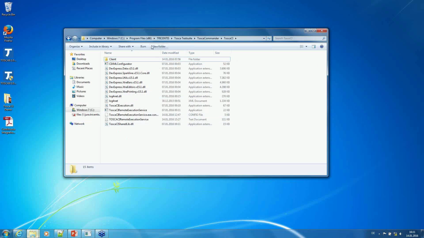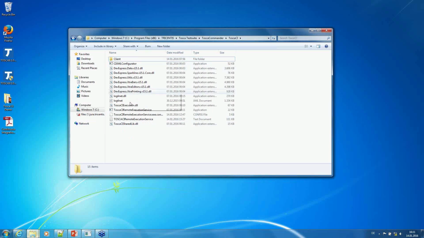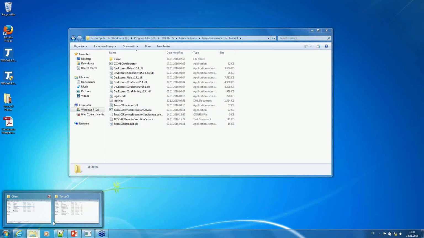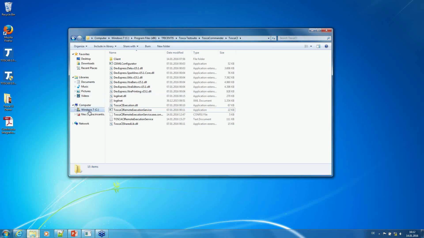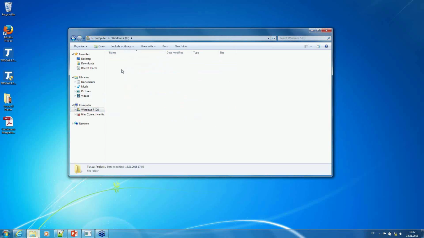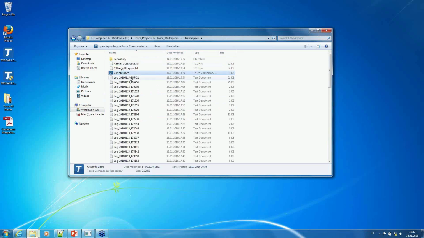So to configure your agent, we need the TOSCA Remote Execution Service executable. This is a standalone executable that hosts a WCF service, which is waiting for requests from the build server. Before we started, we set up our workspace to be able to execute TOSCA CI tests. So what we are doing here is we are switching to our workspace directory, open up our workspace.